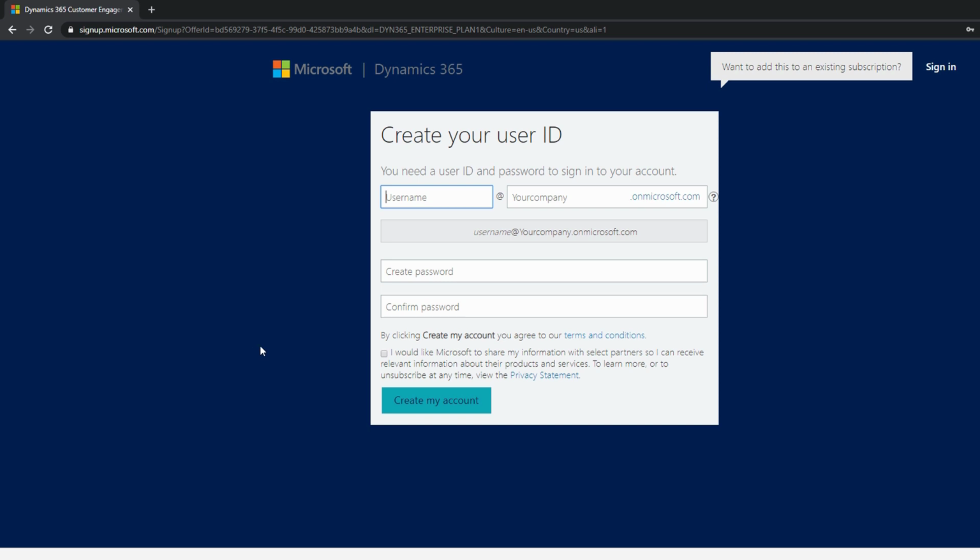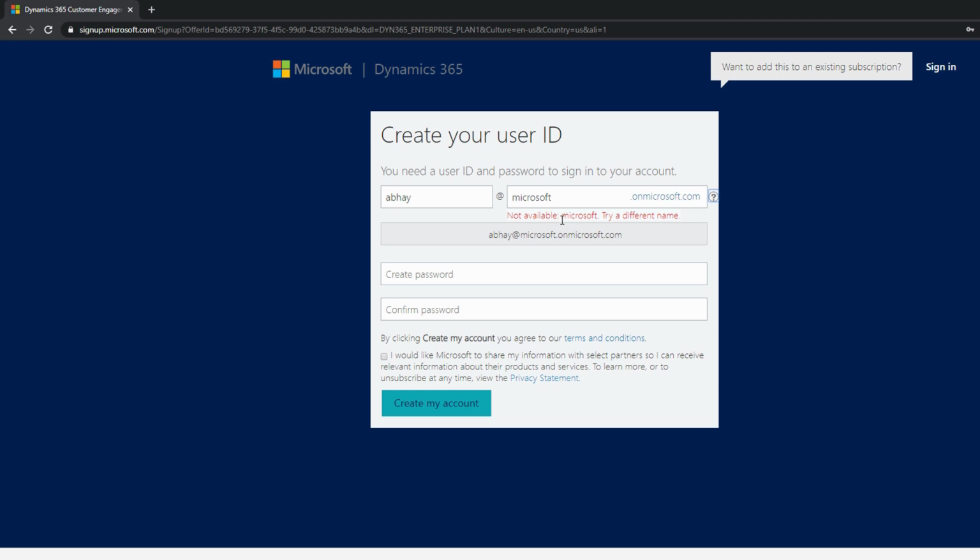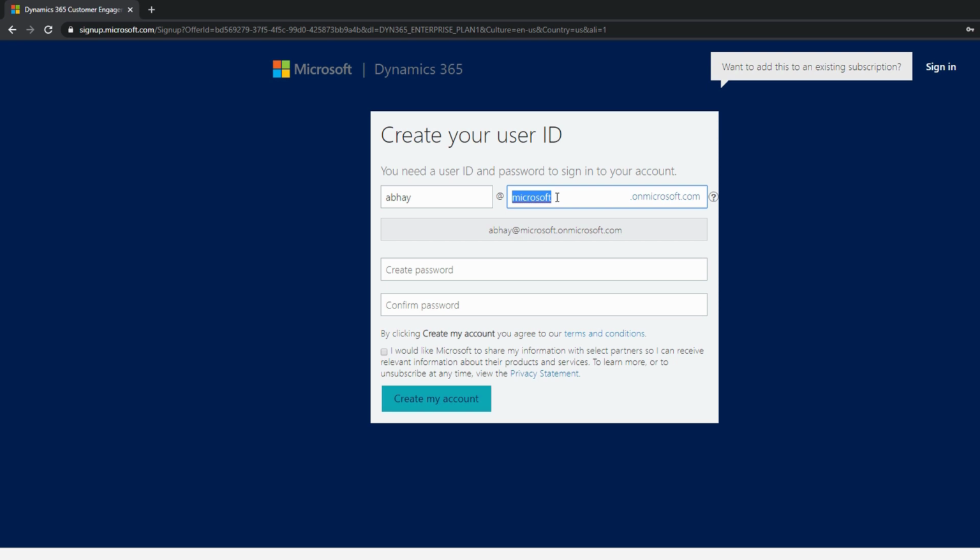And now it will ask me to create the organization name, or enter the company name, and the username. So this will be the username that you will use to log in to the Dynamics 365 environment. So I'm just going to enter that, and the company name. Now please note, if you enter a company name which is not available, you will see an error like this. It says not available, try a different name. So you will have to enter a name which is unique and has not been used before. So I'm just going to use this. Now it is available, and now I need to create a password and confirm the password.